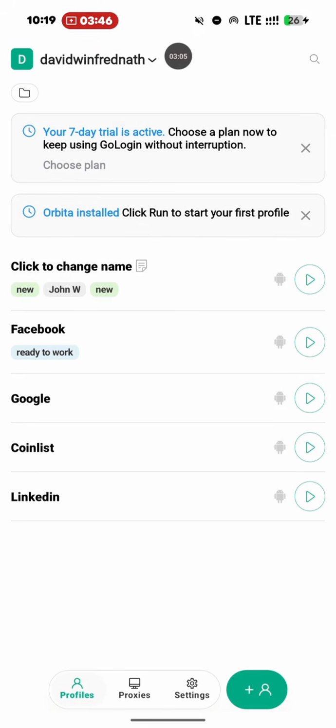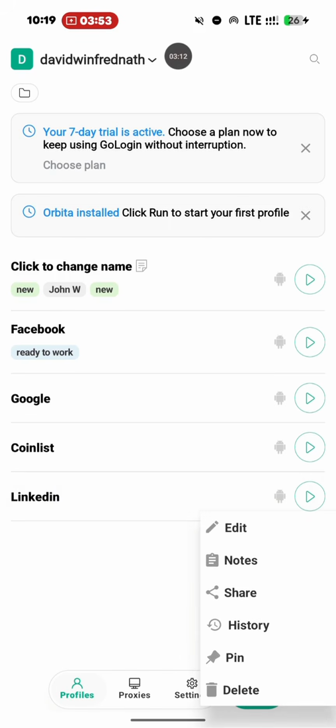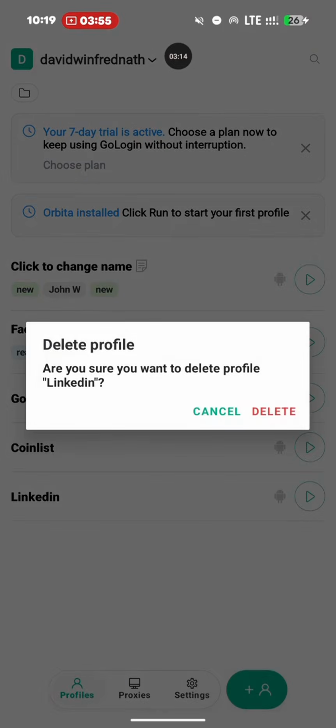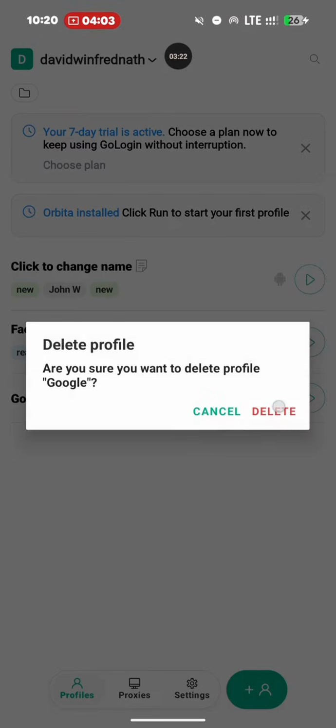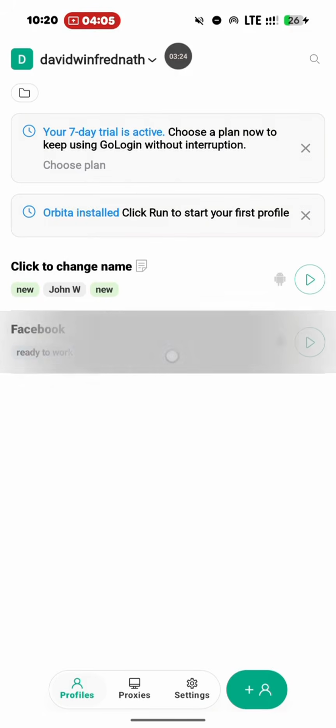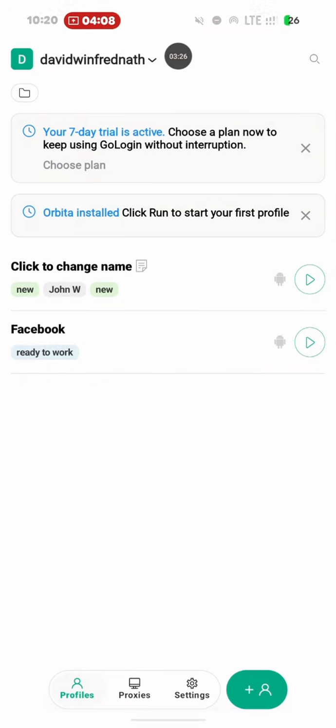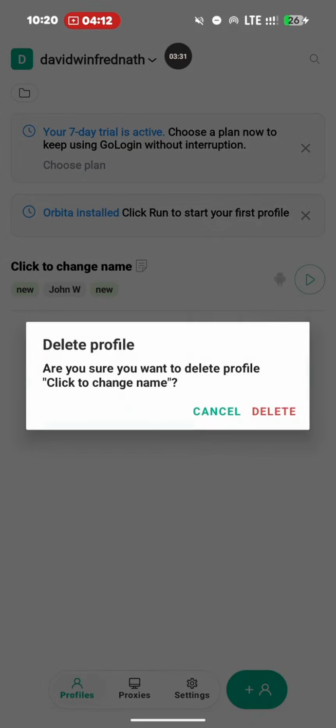Now by default, this is how it's going to look like. So you need to delete all these profiles. How can you now do that? Now you long click on any of the profiles and click on delete. You just long press it, delete. You do the same for all of them. These are browser profiles that have been created for you for free. You understand? This is a 7 days free trial. It means after 7 days you have to subscribe.